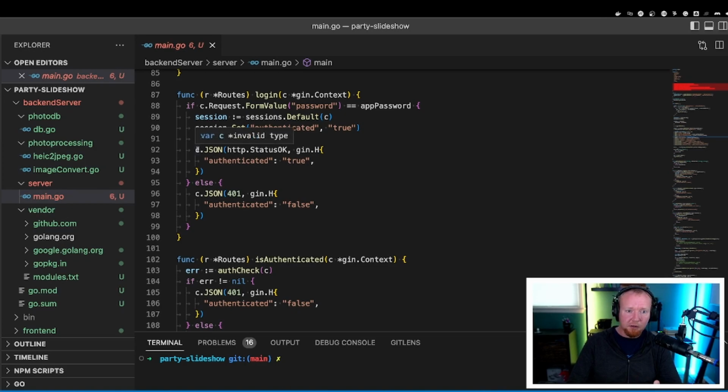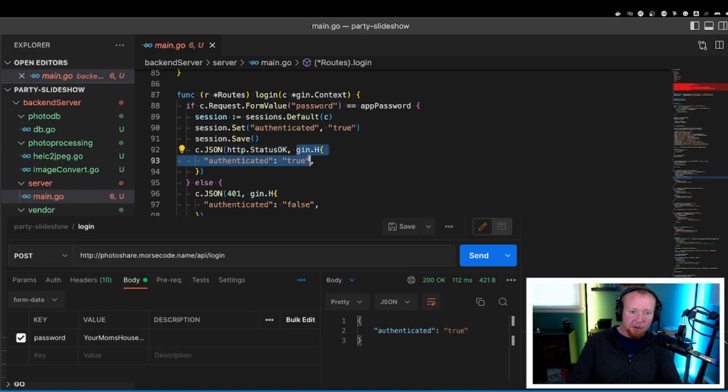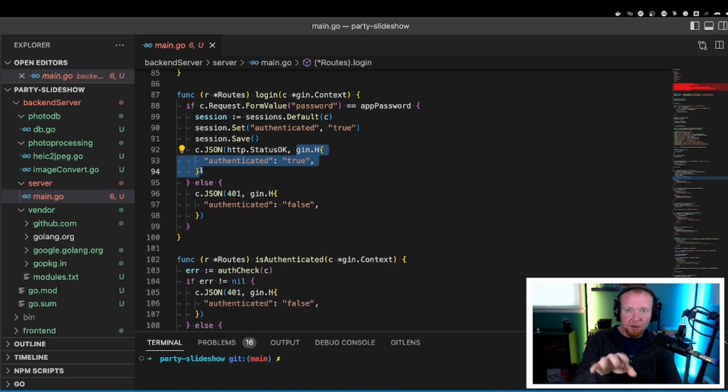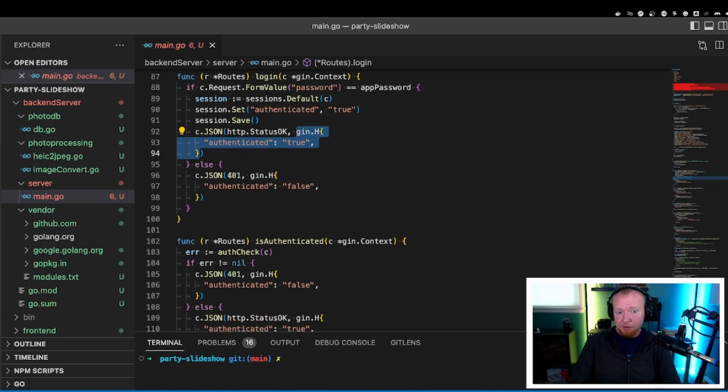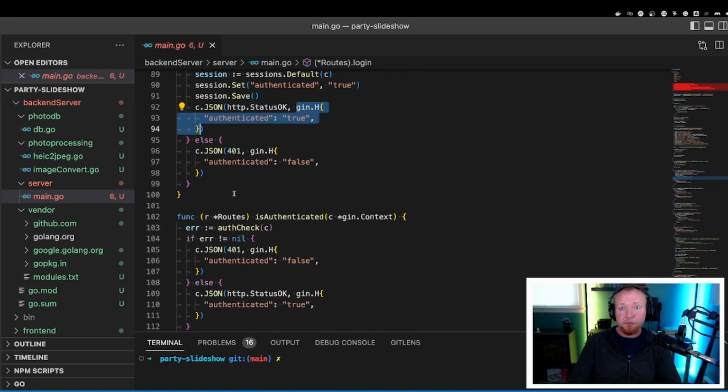Again, this is built-in functionality of Gin. So c.json just says we're going to return whatever the status code here is. So status okay, so it's 200. And then gin.H is saying this is going to be JSON data. So you kind of put your JSON in here and it spits it out. There are more advanced ways to do this where you can identify all of your JSON data as a type, and then you can marshal and unmarshal the data from JSON to JSON, whatever you want to do. But this was quick and easy, and it's really simple to do. If password doesn't match, then we're just going to return a 401, and we're going to say authenticated is false.